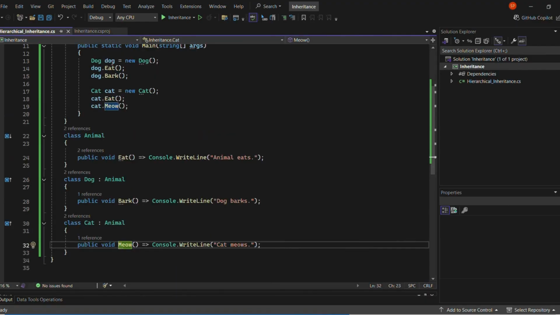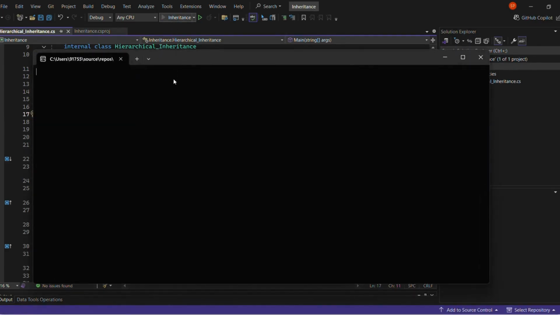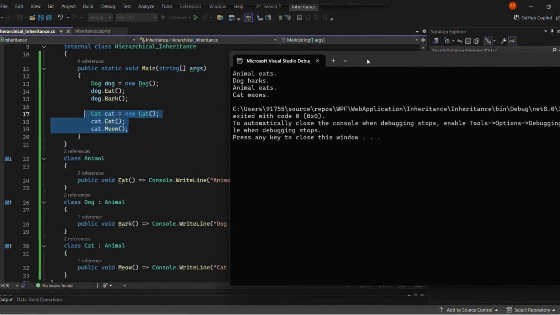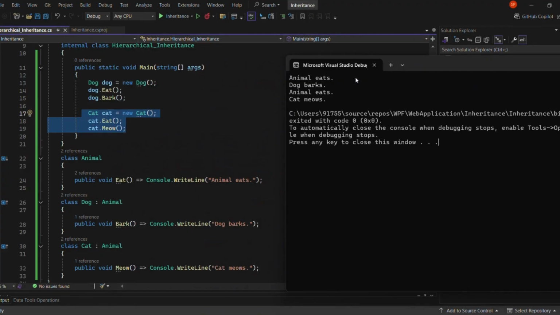In the main method, we create an instance of the dog class and call eat and bark. We also create an instance of the cat class and call eat and meow. Since both dog and cat inherit from the same animal class, they both have access to the eat method defined in animal. Output. From the dog and cat class instances, we successfully called the method from the base class, animal, as well as their own specific methods, bark and meow. This shows how hierarchical inheritance allows multiple derived classes to share the functionality of one common base class.